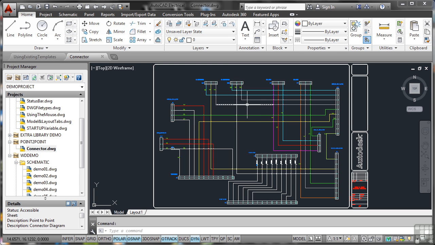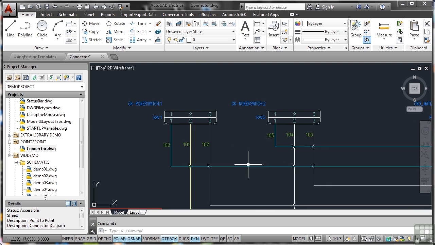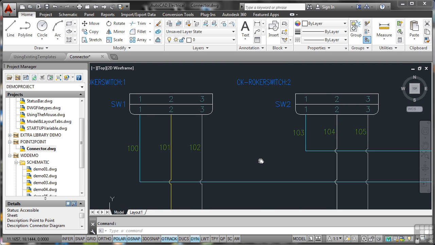I'm going to zoom in on a particular part of the connector diagram. So we're looking at the rocker switches here, and you can see there are connectors 1, 2 and 3, and there's the wiring looms coming off 100, 101, 102 and so on. Now the colours denote which wire is which. So you can see there, yellow is 101, blue is 100 and so on. Let's look at these layers and how they work.